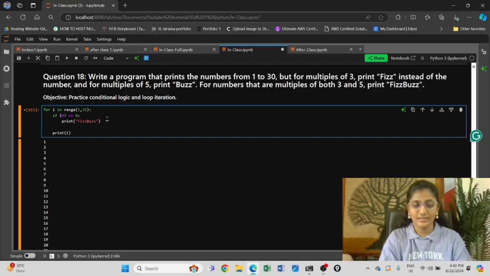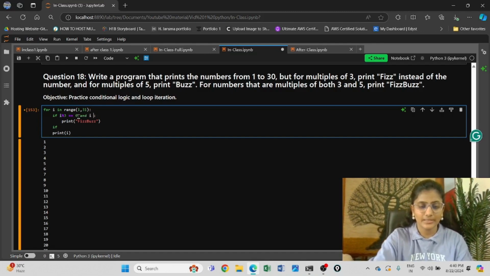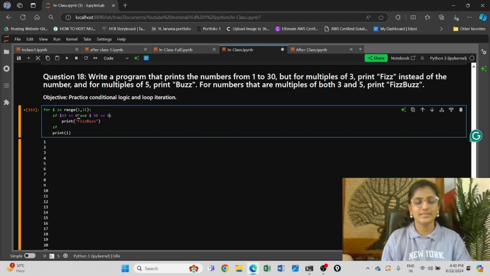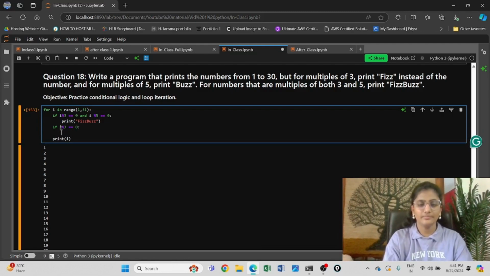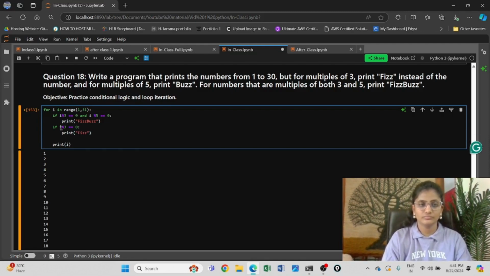And then we check again if it is for 3 and for i modulo 5, that also should equal 0. Then this is a multiple of 3 and a multiple of 5. First we are going to check both. Now for a multiple of 3 we are going to print fizz, and for a multiple of 5 we are going to print buzz, right? Sorry, that is fizz. You can put it as if or you can put it as elif.